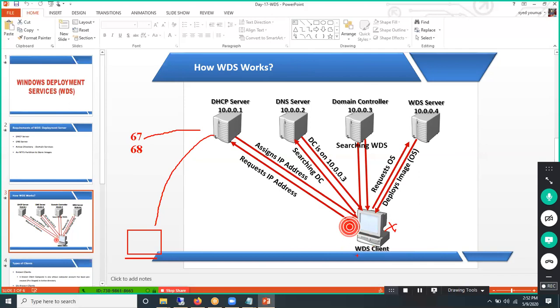This client we call a PXE client. For a PXE client, DHCP uses port number 60. So this machine will broadcast. First, the broadcast packet is sent to the DHCP. Whenever a request comes to DHCP, what will DHCP do? DHCP is going to assign an IP address.